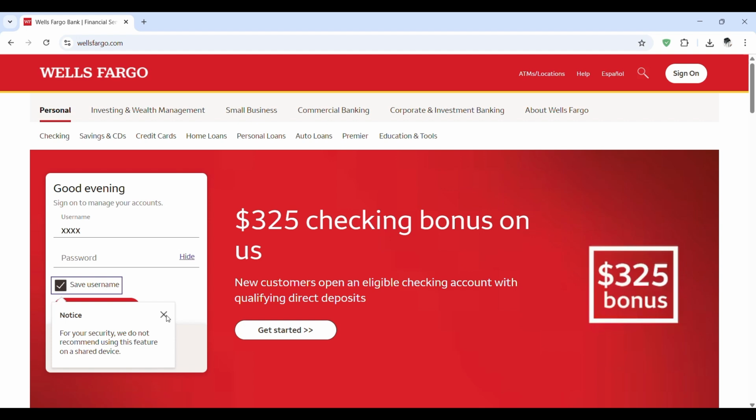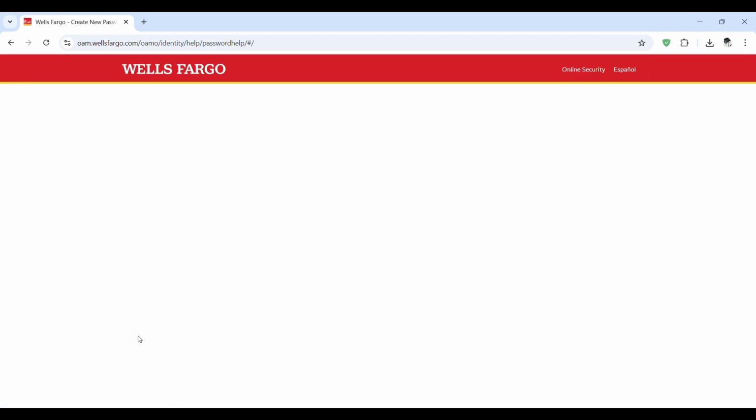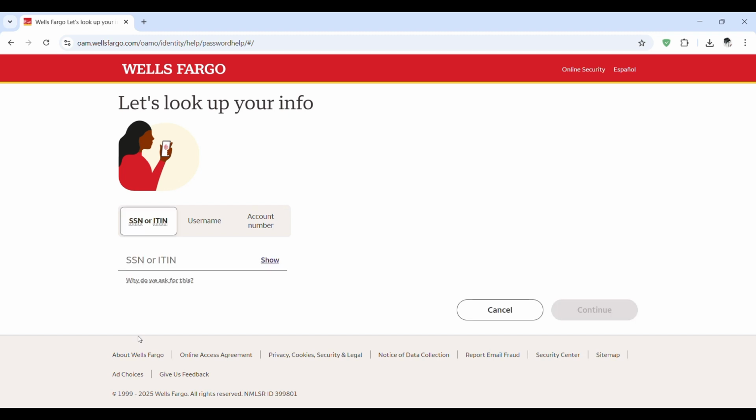When the website opens, click on the Sign On button in the upper right corner of the page. This link will take you to the user login screen. Here, you will be asked for your username and password.